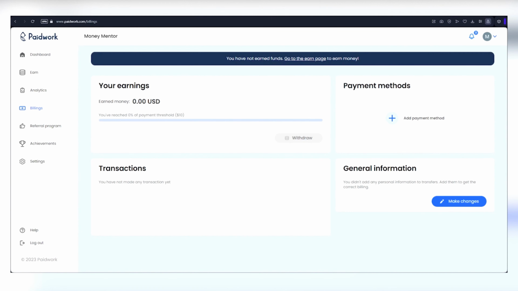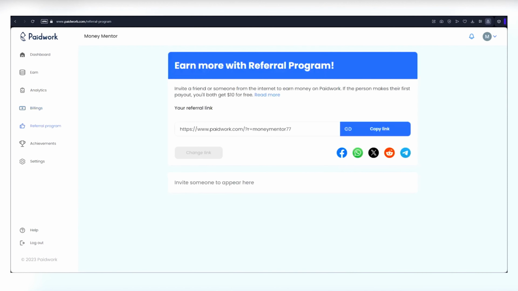For those of you eager to reach that $10 milestone more swiftly, we have a special tip. Head to the Referral Program section. Here, you will notice an option to invite friends or people from the internet to join Paid Work. If the person you invite makes their first payout, both of you will receive a bonus of $10. This can significantly speed up your progress. All you need to do is copy your referral link from this section and begin inviting others to the app.